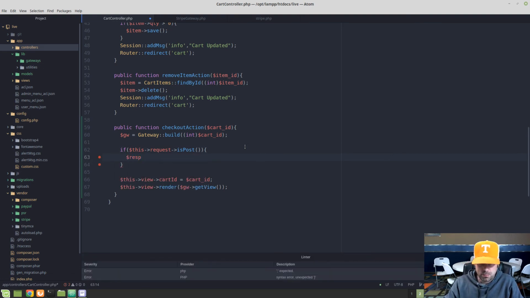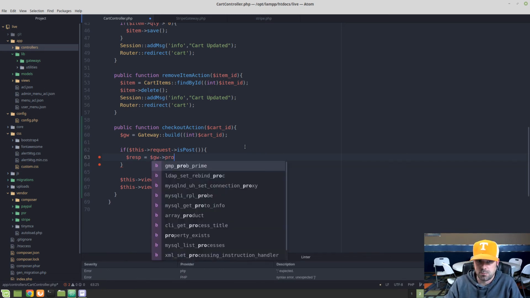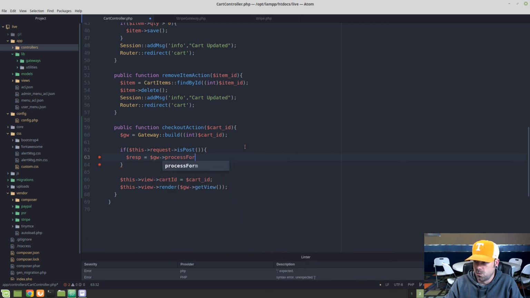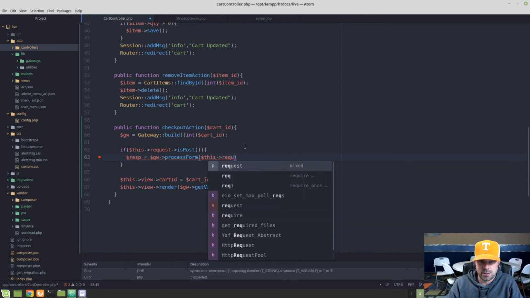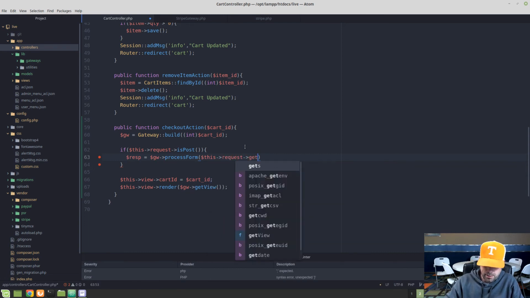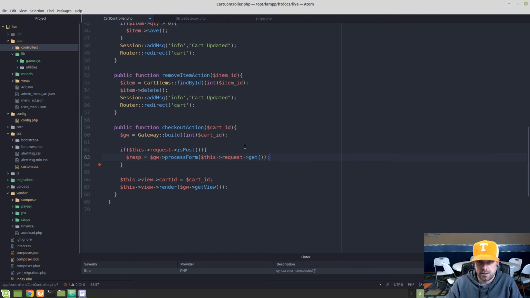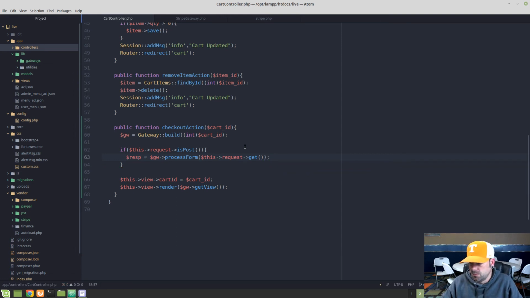What we're going to do immediately, we're going to change some of this, but we're going to actually call our function on our gateway, and this method or function is going to be called process form, and we're going to pass in all the form information. It's just going to say this request get. Okay, that's it. So if it's posted, we want to do this.